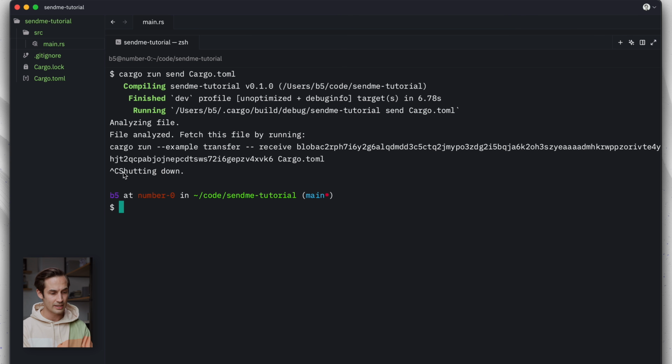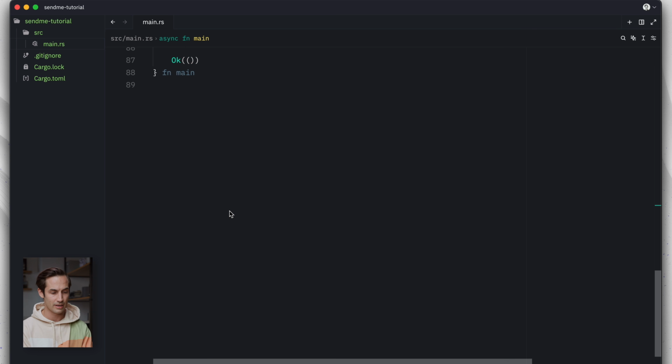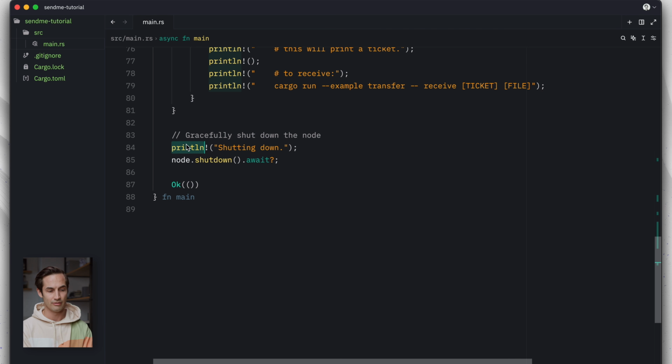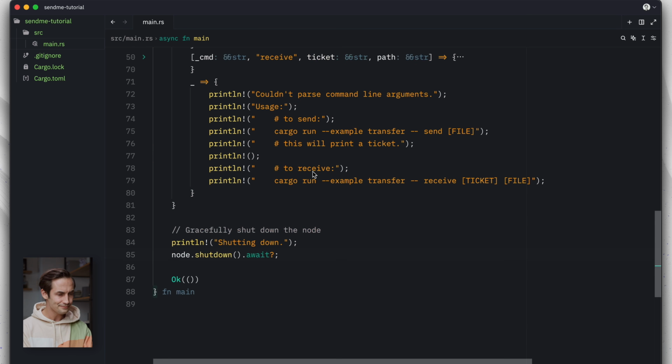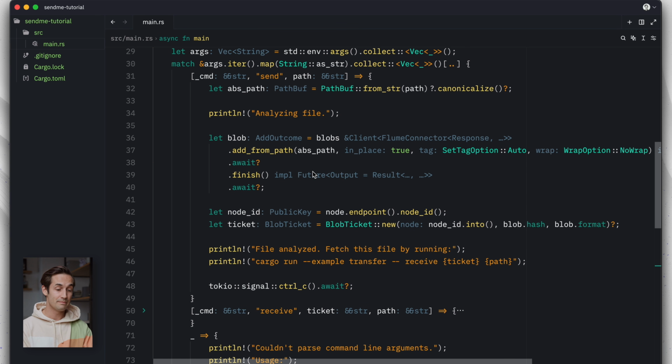Great. And we see shutting down printed out because at the very bottom of this source code file, we have the point where we're actually gracefully shutting down the node. Graceful shutdown means that it will close gracefully any connections that it has open, telling them, hey, I'm going away. Every protocol has to kind of handle that itself. That's a whole deal. But this is the nice way to say goodbye. All right, that's the send side.